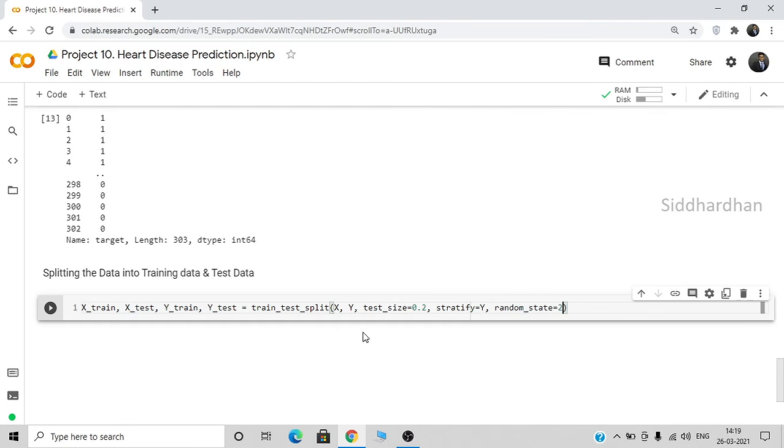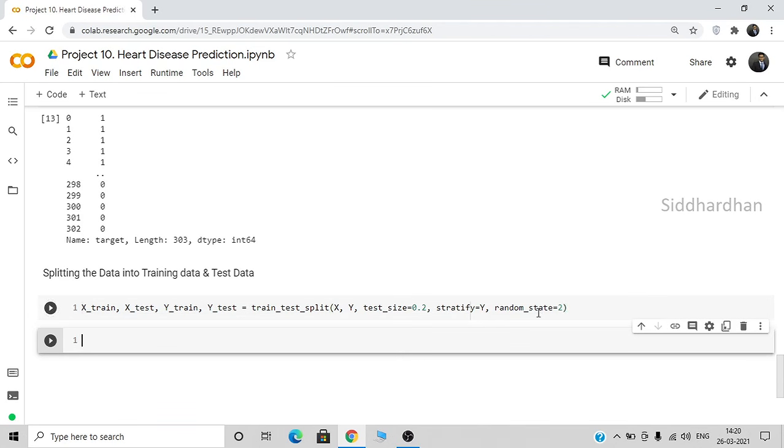So random state is equal to, let me put 2. It is just to split the data in a specific way. When you are doing this code, if you mention random state is equal to 2, your data will be split in the same way as my data is splitting. If you mention 3 or some other numbers, your data will be split in a different manner. So this is just to reproduce the code in the same way that I am doing. You can put any number you want. So I'll run this. This will split our data into training data and test data.